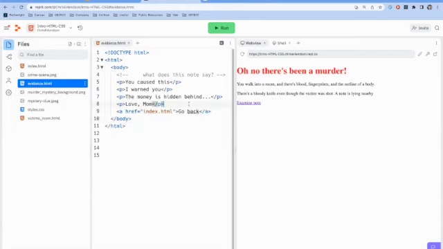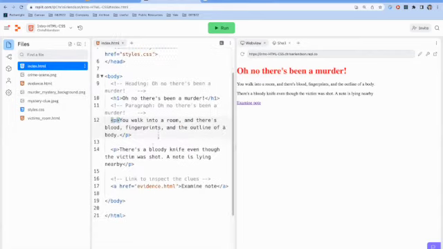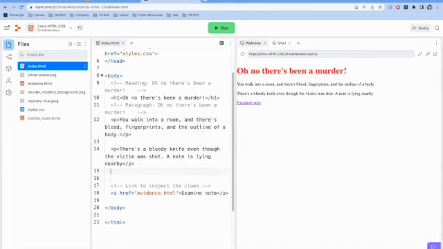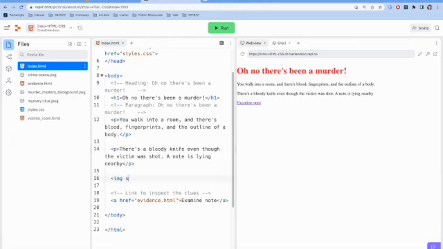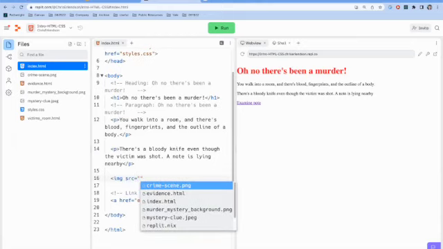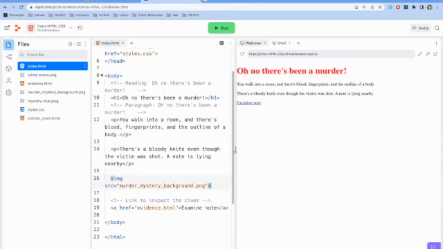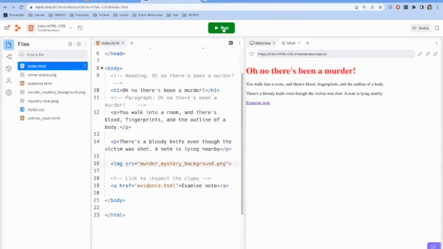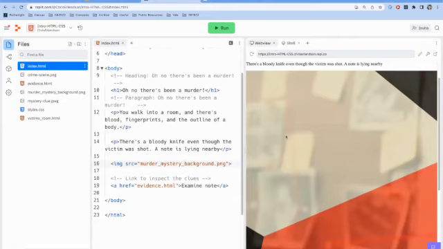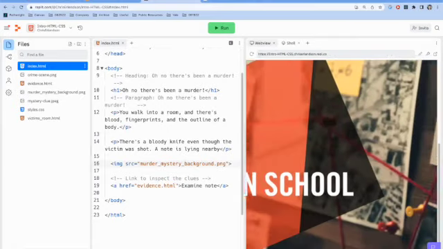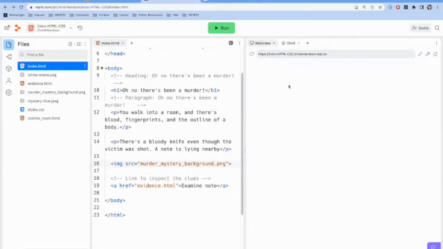Let's add some images here. So I'll do an example. We'll use the image tag here. We'll do murder mystery background. See if I can run this. Whoa. So this is way too big. This is way too big.